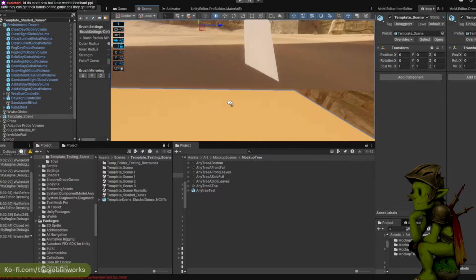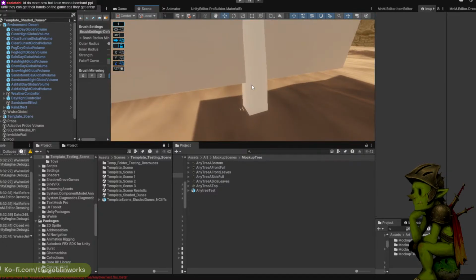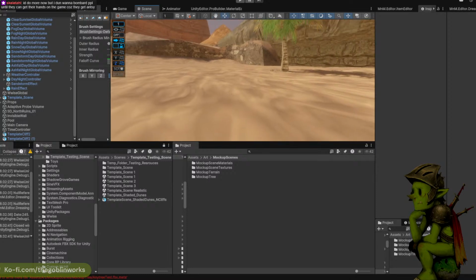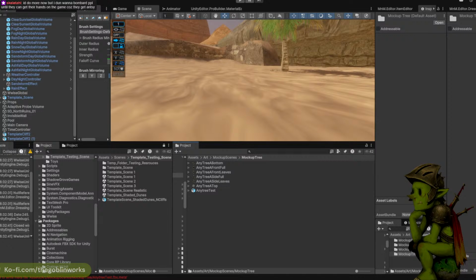Oops. It comes with, hold on. One second. I thought I opened up the right thing. It was tree setup. Did I not? Okay, yeah. Let's call it tree. Any tree test. Okay, yeah.